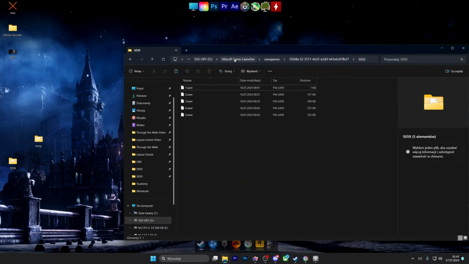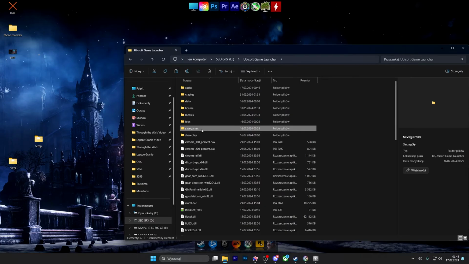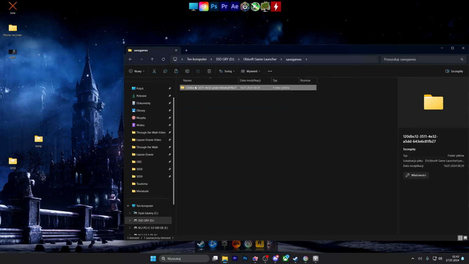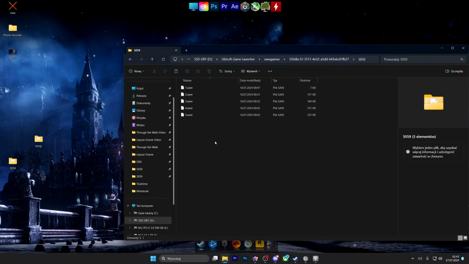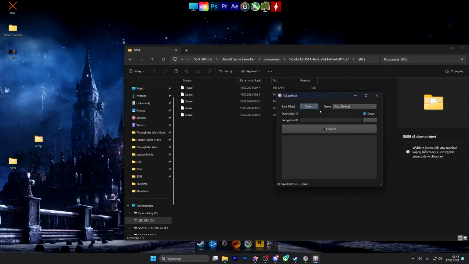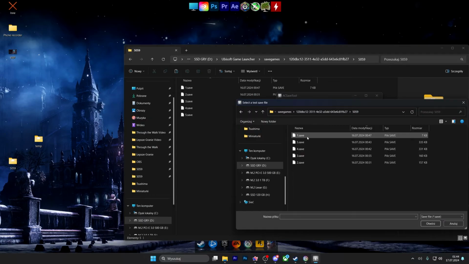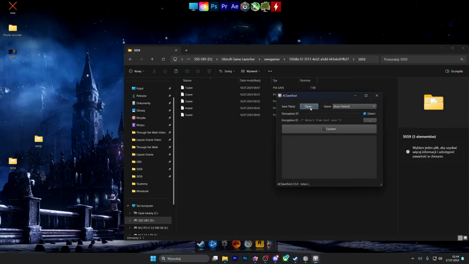Next, locate the Ubisoft game launcher folder, go to save games, open the 5059 folder and make a backup. Next, click the checkbox here. In the encryption ID, you need to click on your current save on the save file.